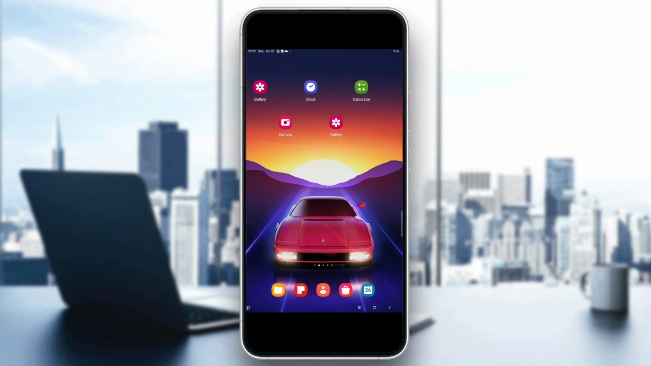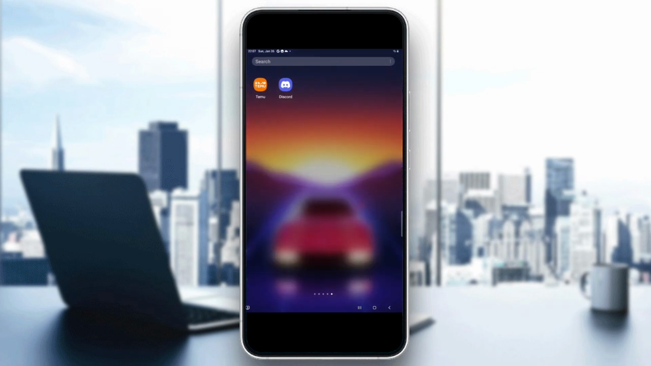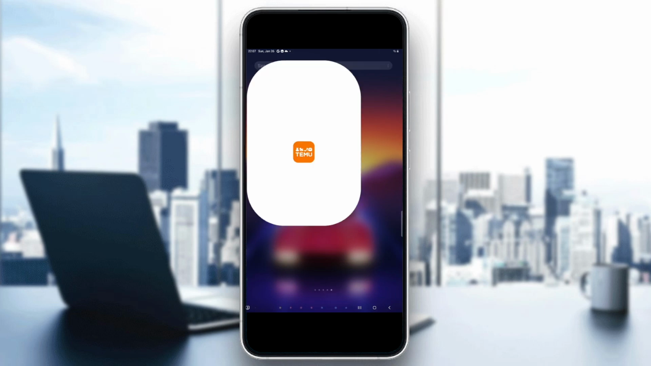The first thing you want to do is log into your Temu, and you can do that by opening the Temu app on your Android device or iOS device, or accessing via the website on your computer. As you can see in this video, I'm using my Temu app.